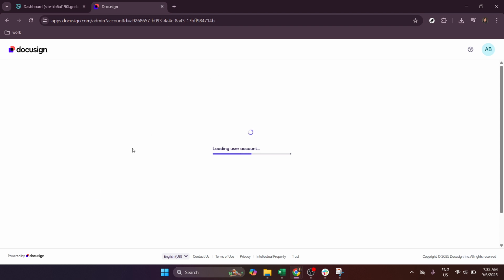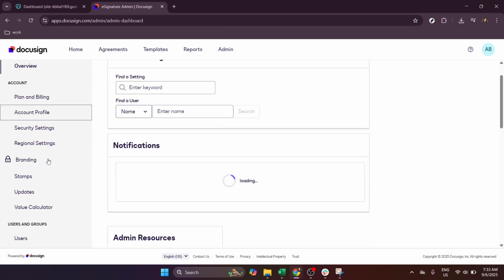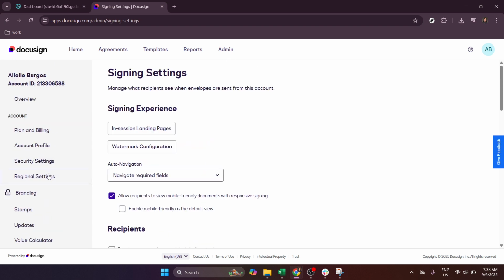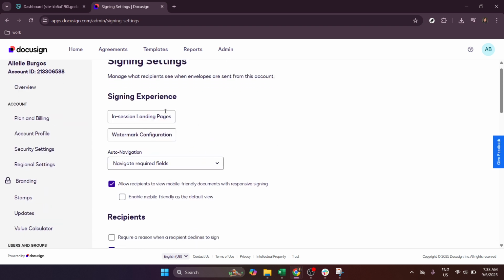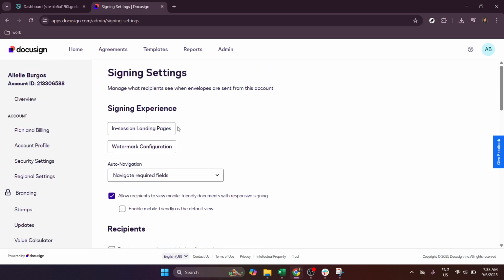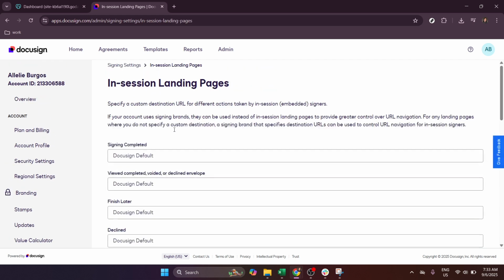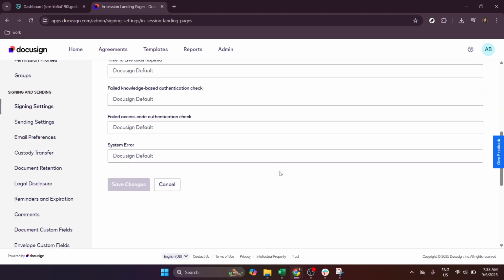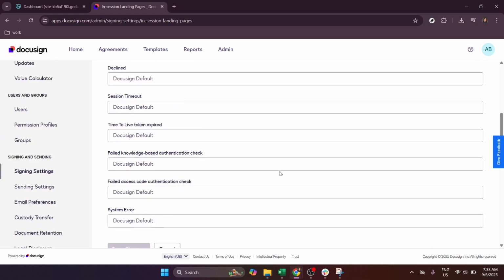Once inside the admin panel, locate the signing settings option. Clicking here takes you to the page where you can adjust various settings related to how documents are signed. This is a particularly powerful feature, allowing you to customize the signing experience according to your organizational needs or personal preferences. It includes multiple options that you can toggle and adjust.